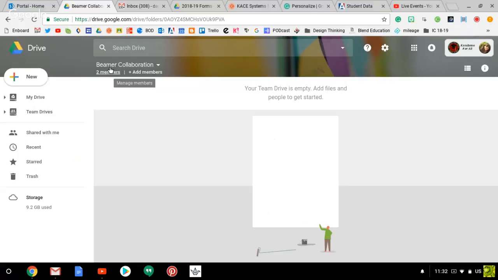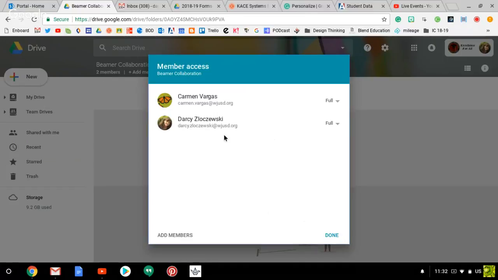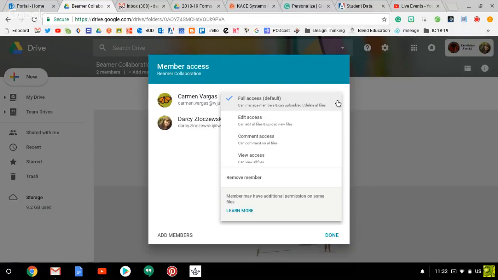So if I go back up to the top where it says Beamer Collaboration, underneath it now says 2 members. I can actually click on that and double check that I've got the members in my team drive that I do want to have. If there's anyone in there that I realize, oh no, that was not someone I meant to add, I can fix that. If I click on full, this actually allows me to change the access. If it says full, which is the default, this person can do everything that I can do. So Carmen can also add members. Carmen can upload, edit, and delete files.